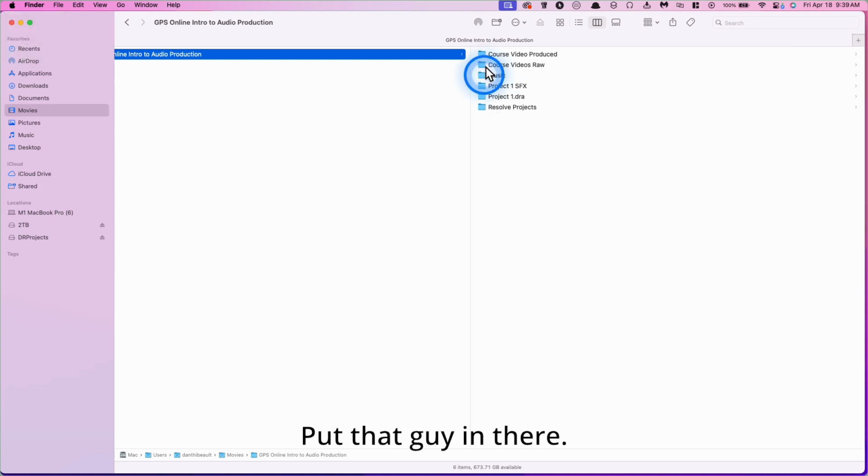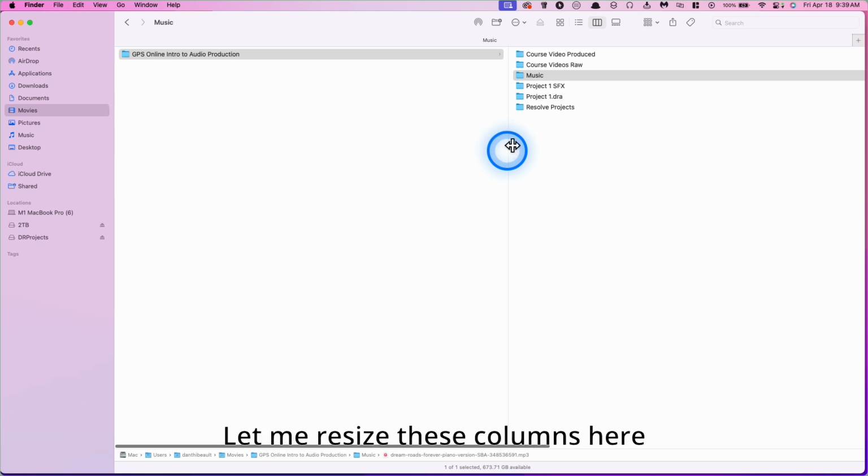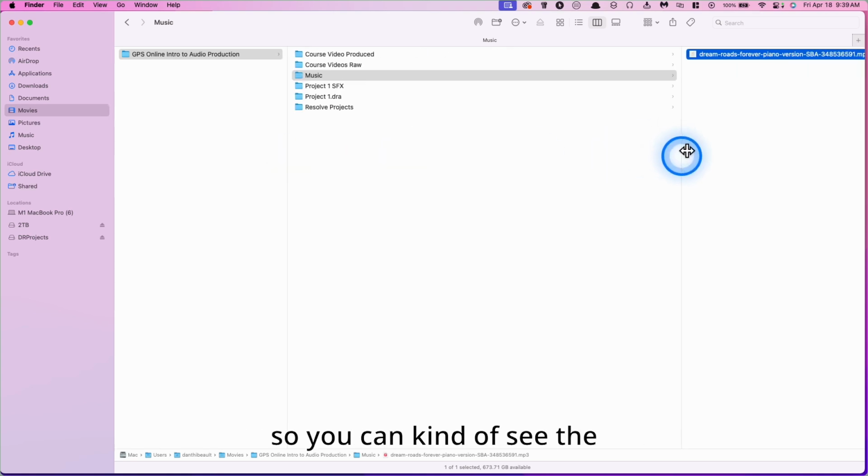Put that guy in there. It's just a way of keeping things organized so I know where to get them later on. Let me resize these columns here so you can see the path a little bit better.